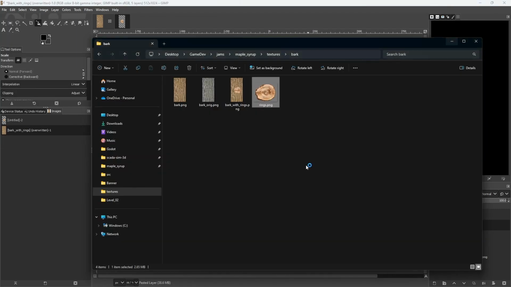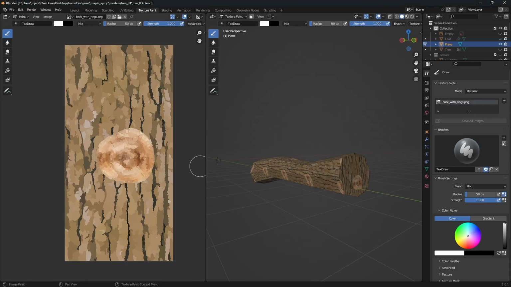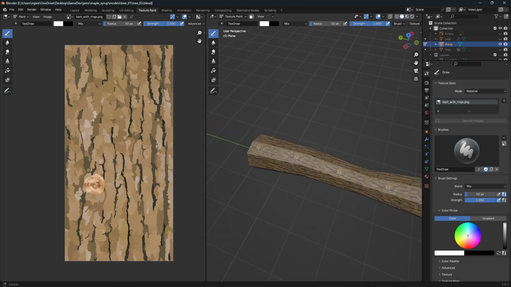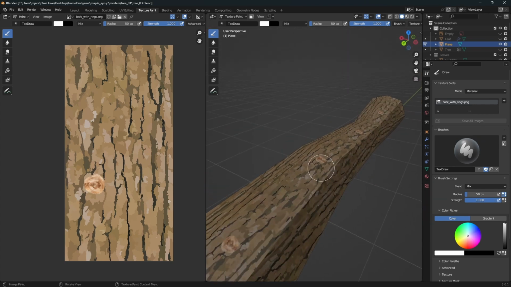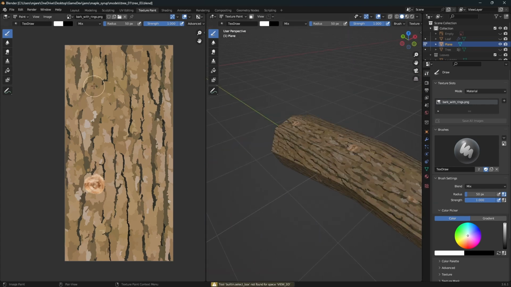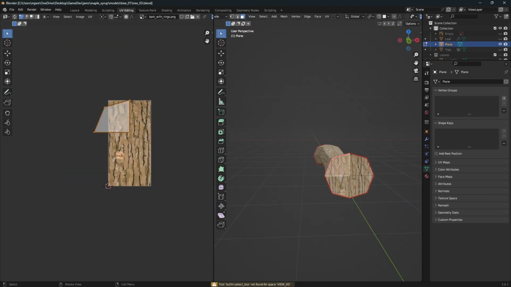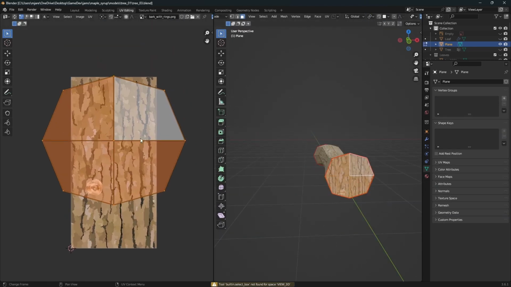The problem is that there's not enough irregularity in how it's projected. How do you reload? It's like Alt-R or something. There you go. Oh, yeah. That's kind of more noticeable. I might be able to blend it better. We'll see. So let's go back to UV editing.